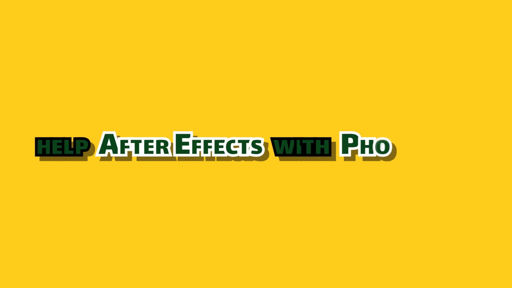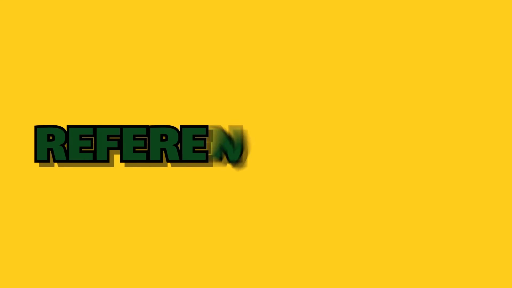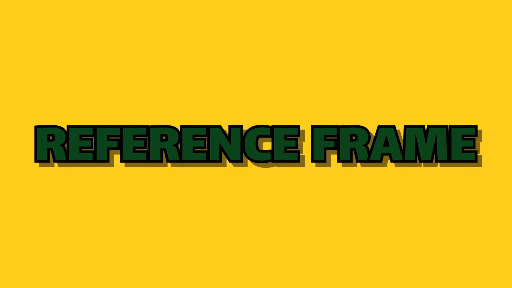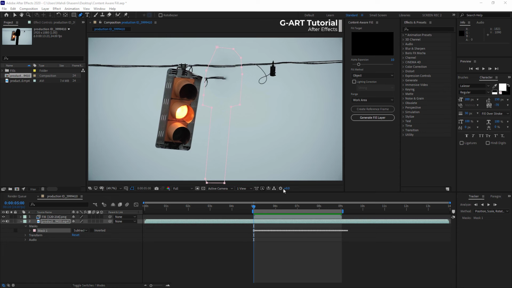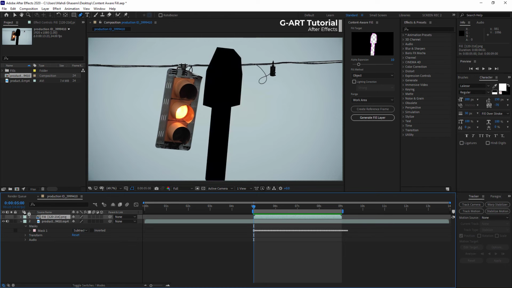In such cases, we must help After Effects simulate the deleted area. To do this, go to the content aware fill panel and click on Create Reference Frame, located just above the Generate Fill Layer button. But before that, we must choose a frame that is suitable. I select this frame. Now let me turn off this PNG sequence as well. And now it's time to click on Create Reference Frame.